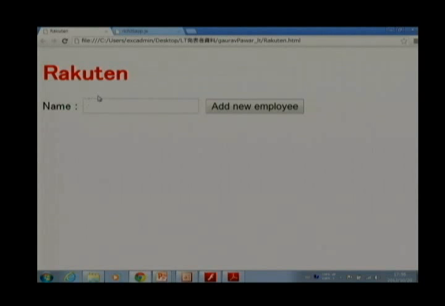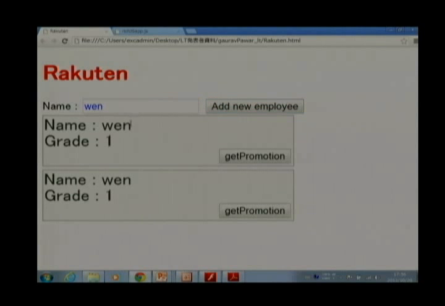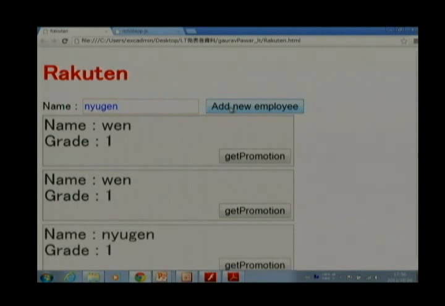So I have created here a virtual Rakuten company. Here I can add a new employee to the virtual company. Suppose Wen came from China and I added him. It got added twice, but it's okay. Then suppose Nguyen has come from Vietnam and I also added him to my company. Then Wen got a promotion after the first quarter and Nguyen got two promotions. So with my application, we can add a new employee to the company and the employee can get promotion.